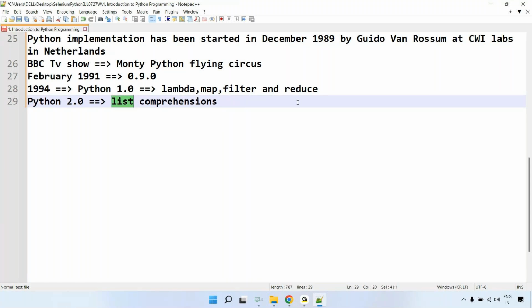In 2.0 only, he has also introduced the garbage collection system. Generally, if any of the variables are not used, they should be deleted immediately. Otherwise, Python memory will keep increasing day by day. To avoid that, to avoid memory problems, the garbage collection system was introduced in Python 2.0.